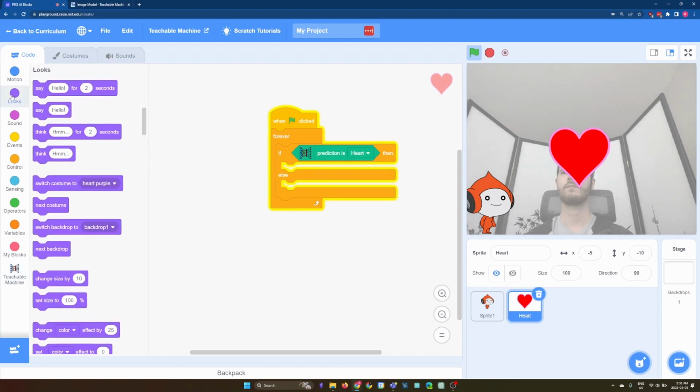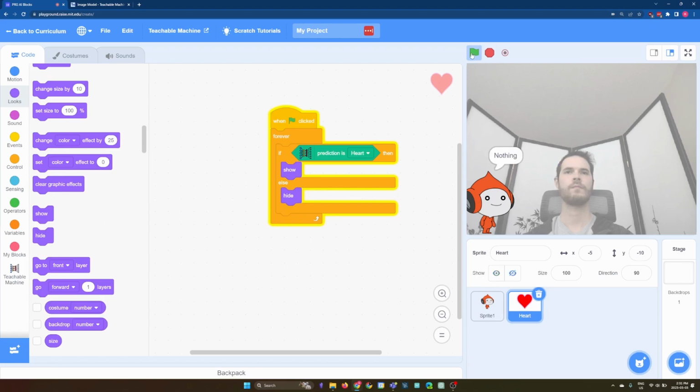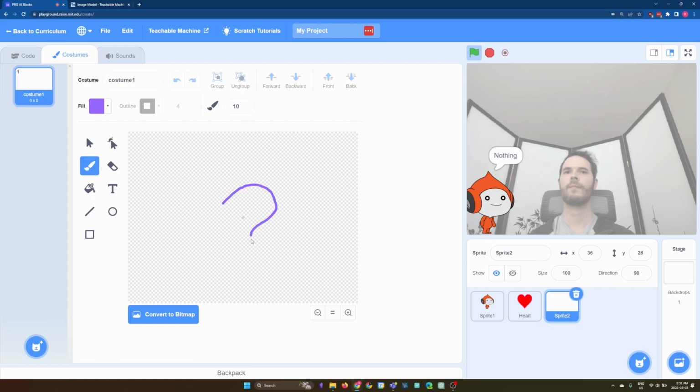Inside of this if statement, I'll go to the looks blocks and drag and drop in the show and hide block so that the sprite shows itself when the prediction is a heart and it hides itself whenever it's not. After testing this to make sure it works, I'll move on to doing the next sprite. This one I'm going to draw because I'm making a question mark and there isn't an existing question mark sprite. You can also go and find images from the internet and upload those if you would prefer.